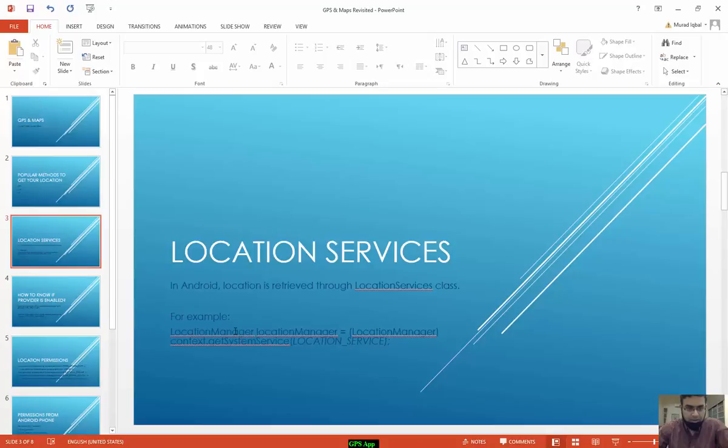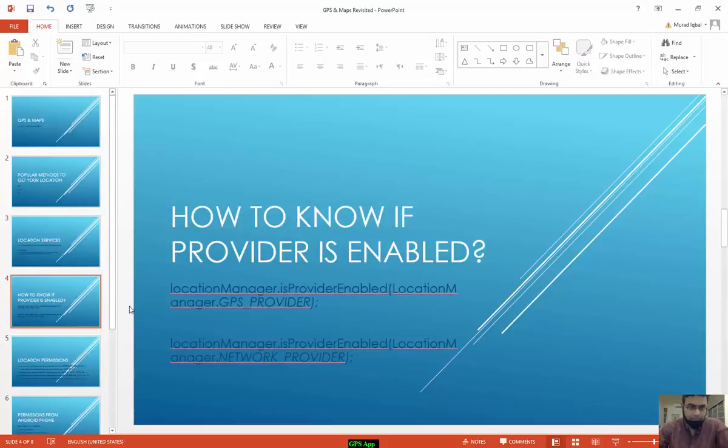Location manager is an Android class. We need to import this, give it a name, the object of location manager, whatever name you'd like, and then get it from the system service. And then what we do is we check if the provider is enabled. What kind of provider? The GPS provider. And then we also check if the provider is enabled. What kind of provider? The network provider.